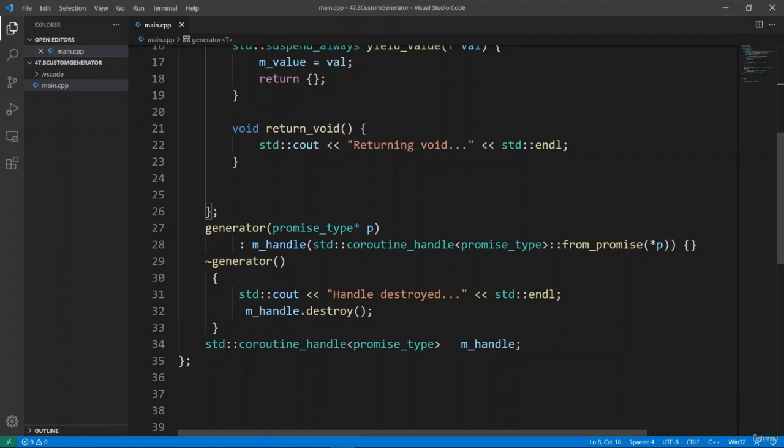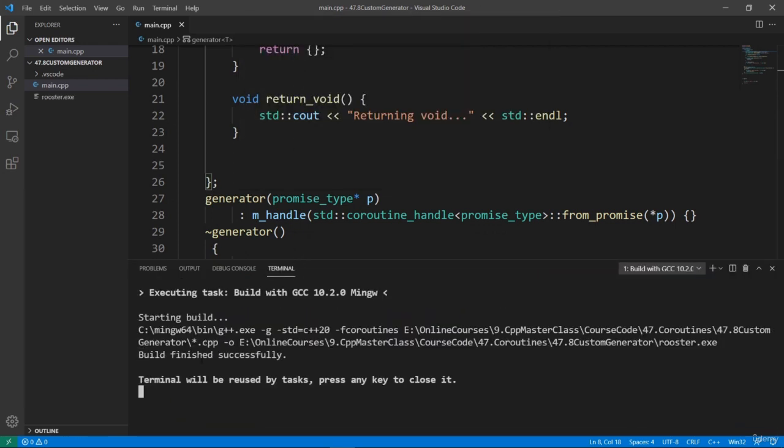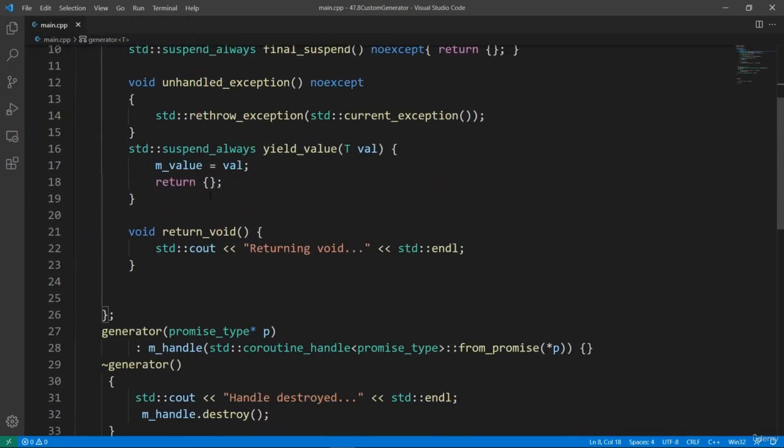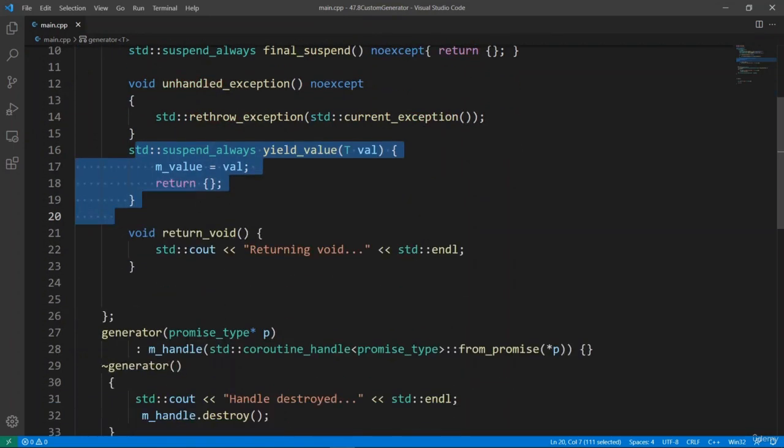And let's pass this through the compiler to see if we don't have any boo-boos in here. So we're going to pass this through GCC, our favorite compiler, and we're going to see that the build is good. So this looks like the code is going to work just fine. We have everything in place. What we really need is our yield value method to yield numbers lazily as we loop through our generator, or our coroutine, I should say.